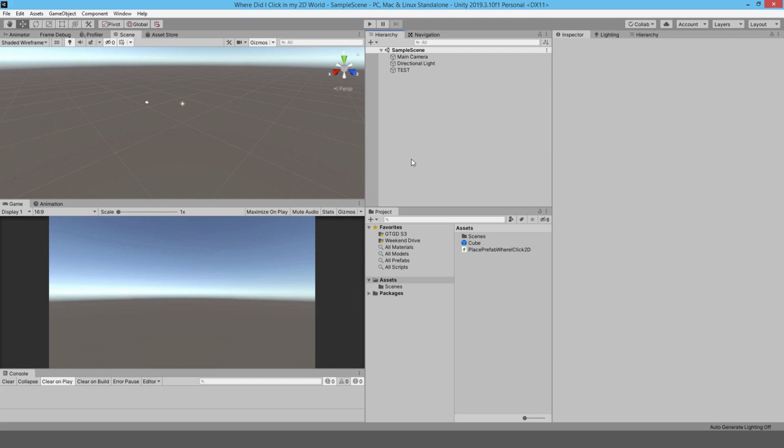And this time around, I want to just talk about when you click in a 2D world, click somewhere, where is that? So where is it in the world space? So translating from the screen coordinates to the world space. And in this example, I'm just going to instantiate a cube at the location wherever I click.